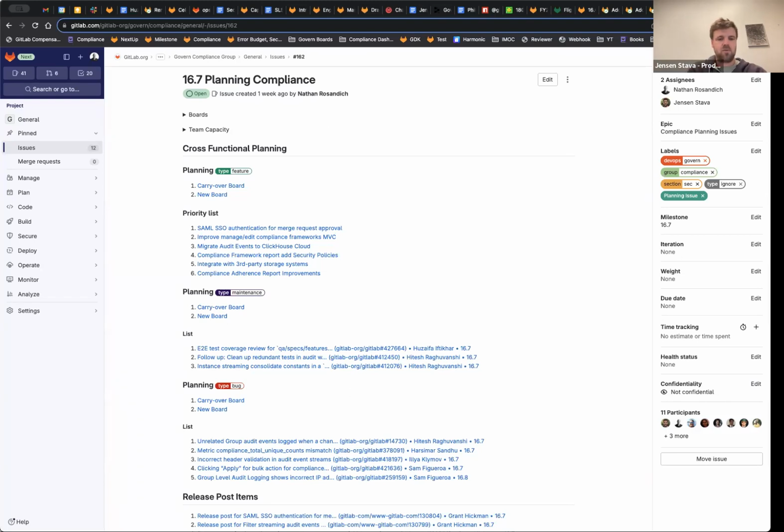As far as improving and managing the compliance framework, I think that's been talked about last milestone, so I won't go into too much detail on that. But to migrate audit events to ClickHouse Cloud, as a reminder, basically the audit event dump is filling up the current database. So we're migrating over to ClickHouse in order to be able to store a significant amount more data. And so that's what that work represents.